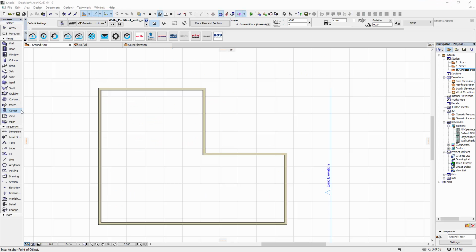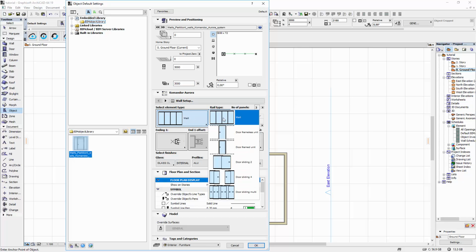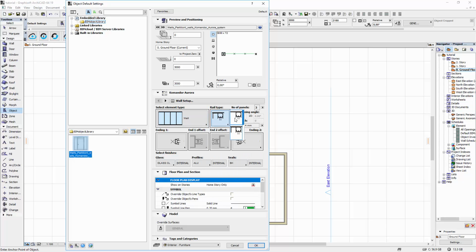This is my example ArchiCAD project. I've already downloaded the objects and added them to ArchiCAD embedded library. Let's start with the functionalities available in the interface. First of all, you can change the size of the element and its type. It could be a wall, door with and without frame, and 3 types of sliding door. You can also choose between different rail types and also different number of the panels, which is automatically calculated and given according to the length of the wall.